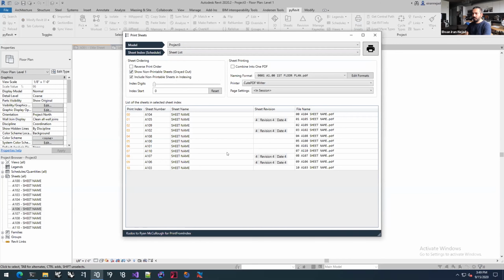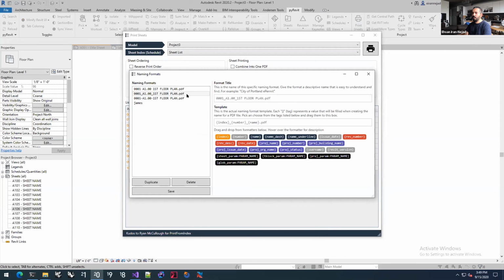It'll give you all the sheets. It'll give you the information about the latest revisions on them. It'll give you the final PDF name of that document. There are naming format conventions in here that you can use, so you can say, hey, I want this maybe with the underscores in between the different fields. Or you can actually edit the format and create your own.